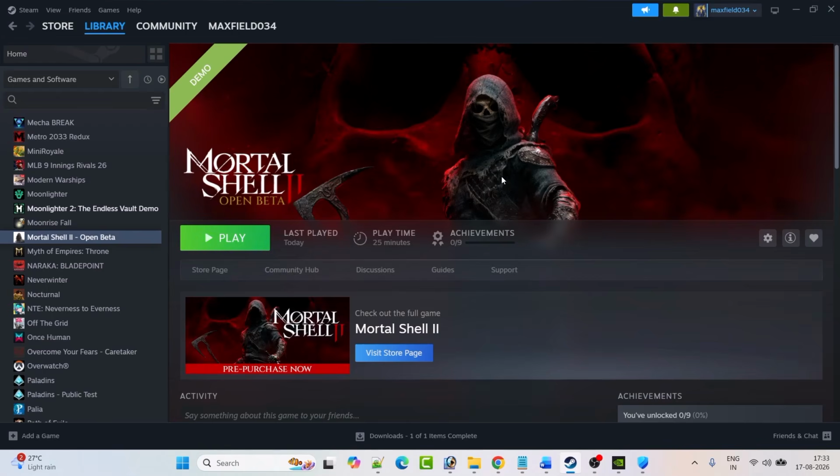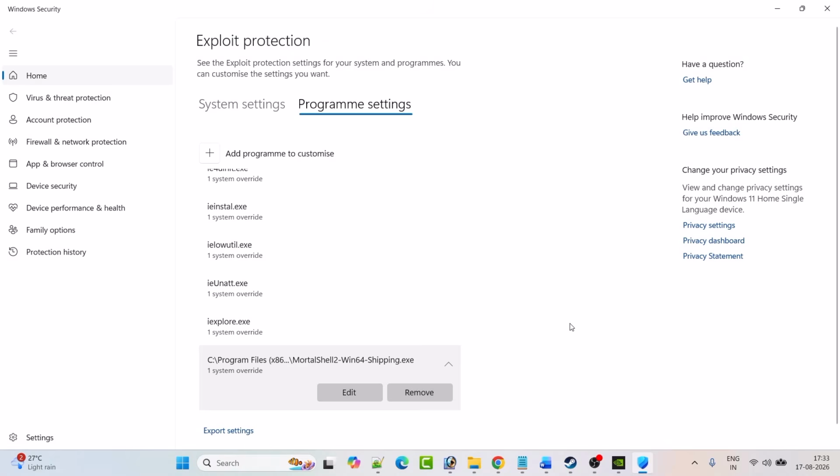You have to completely close the game before launching the game. Now if you want to set it to default, then you can always come back over here and click on this remove button to remove it.